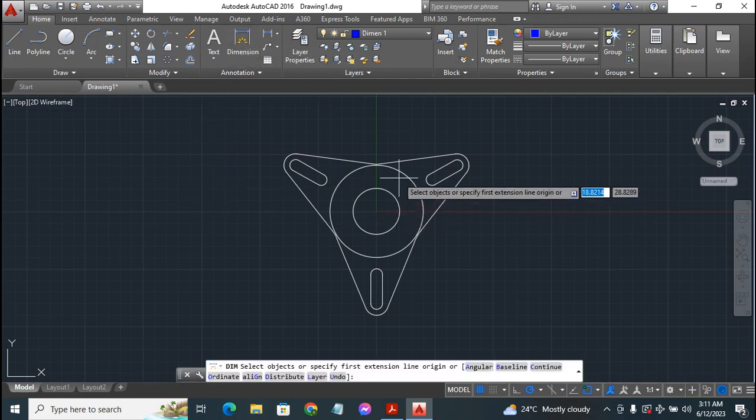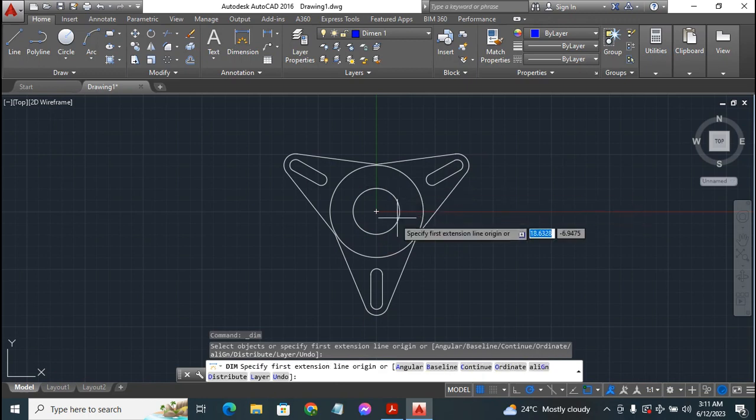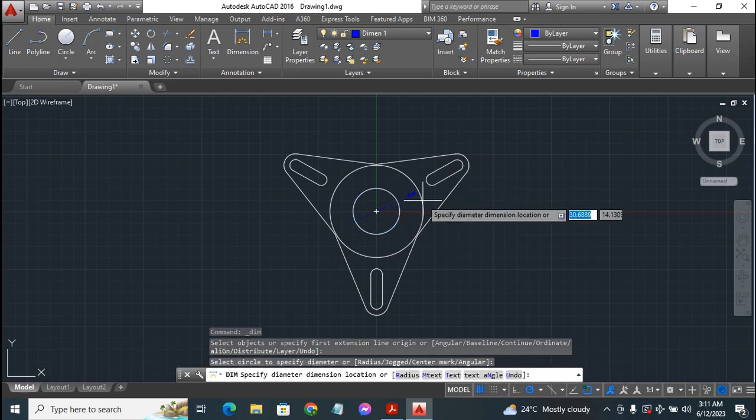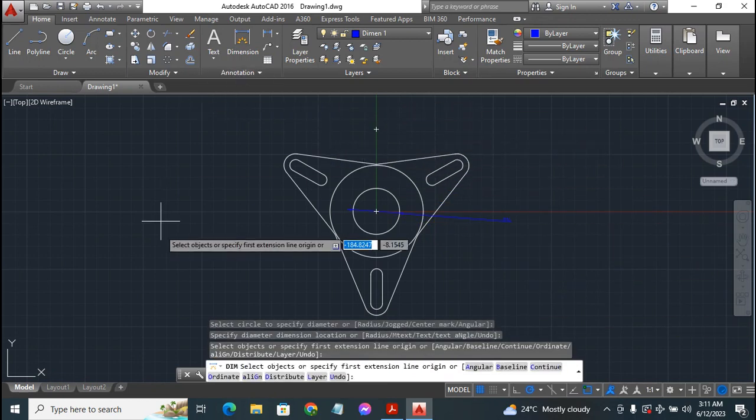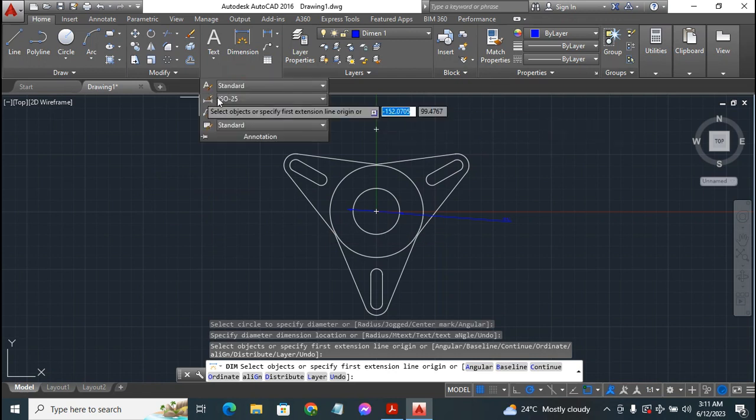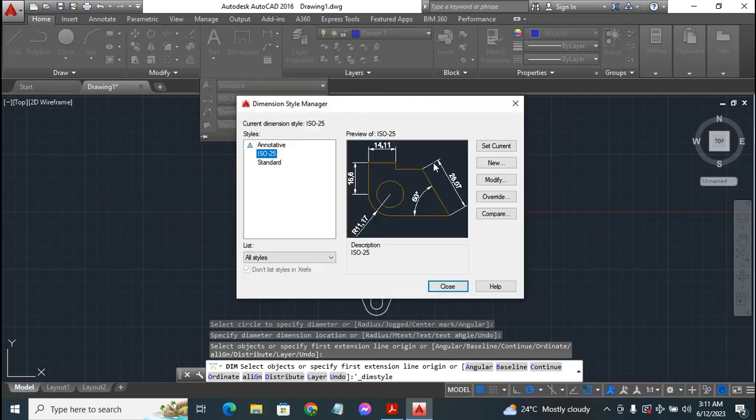Then start putting in dimensions: click on the objects or the drawings you want to dimension, click on it to put in the dimension. All right, so that's it. As you can see, that is very small, so I'll go to the annotation ribbon, click on the drop down of the annotation ribbon, then click on dimension style. All right, where my cursor is here.